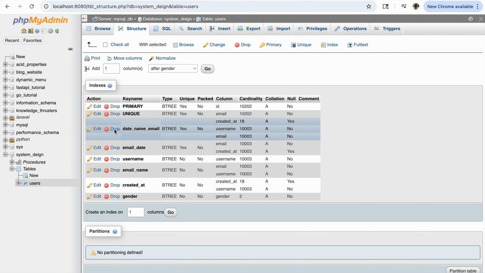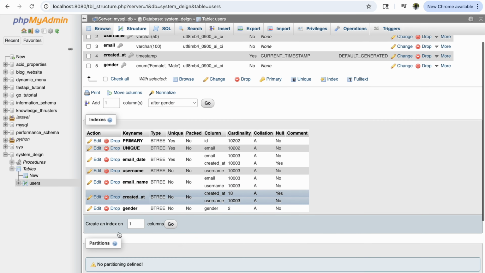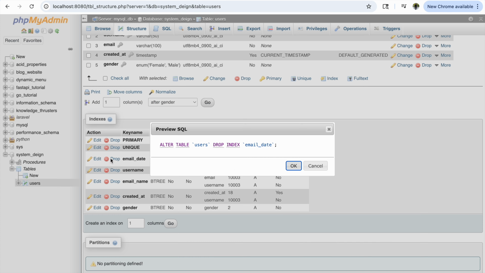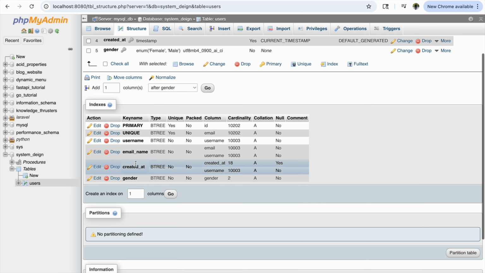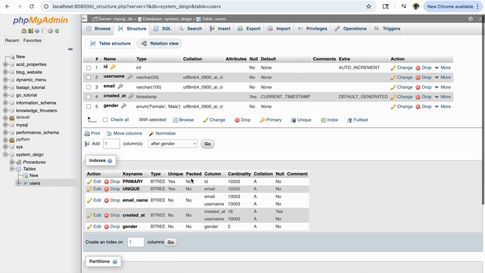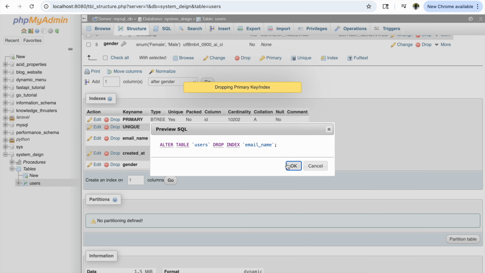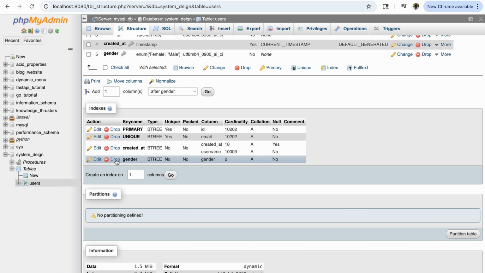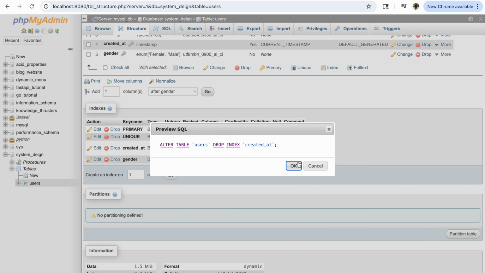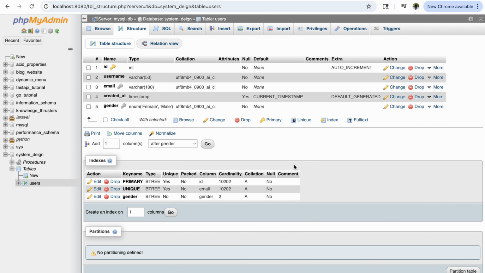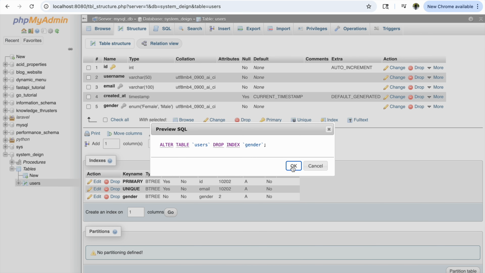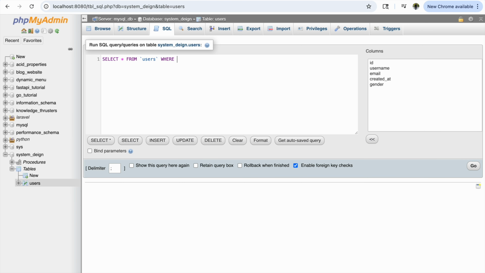So here I'll quickly drop all the indexes. Now I want to talk about a query where the WHERE condition has multiple columns, how you put the index and how that affects your query. So let's drop gender as well. Now let me show you a query here: gender female, and with username, let's say user 3, and I'll run this query.